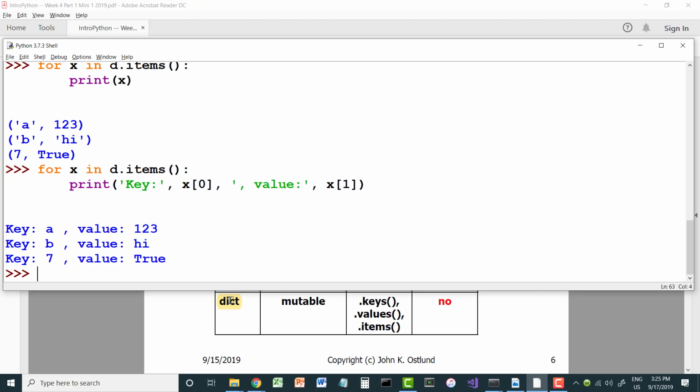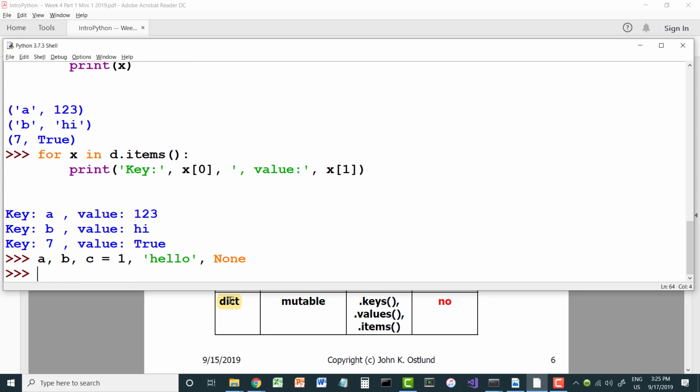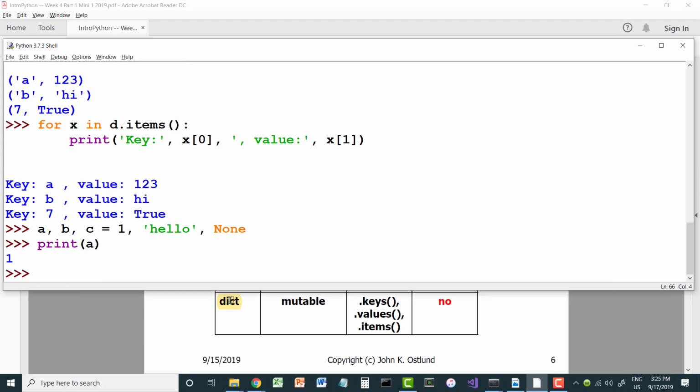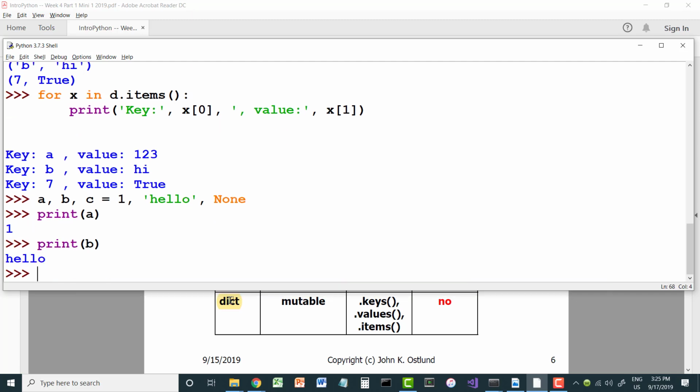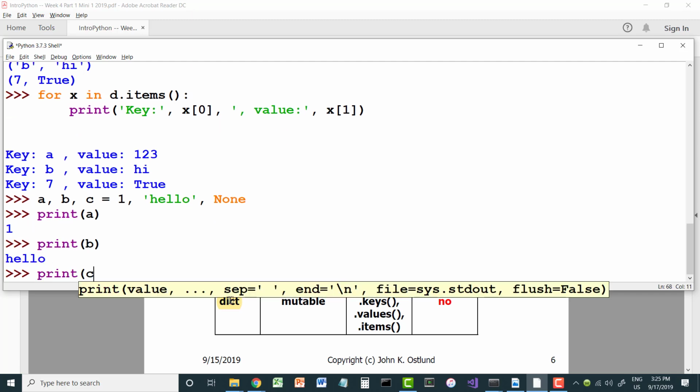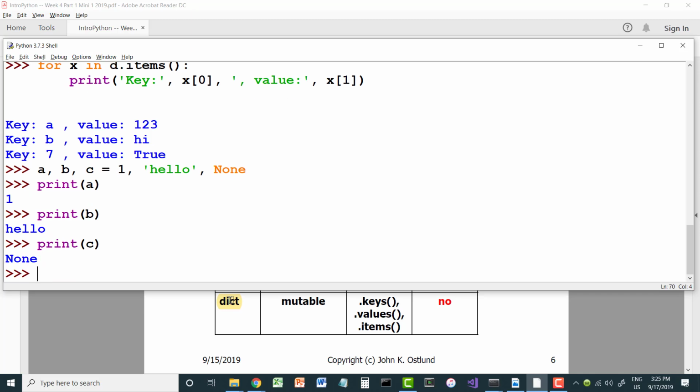You can say in Python, a comma b comma c gets 1 comma hello comma none, and this is what's called a multiple assignment. Have we talked about this? So, okay, this is cool. It's good to know. So the upshot of this single statement is that A gets set up to refer to 1, B gets created to refer to hello, and C gets created to refer to none. So if I print A and print B and print C, I get 1, hello, and none.